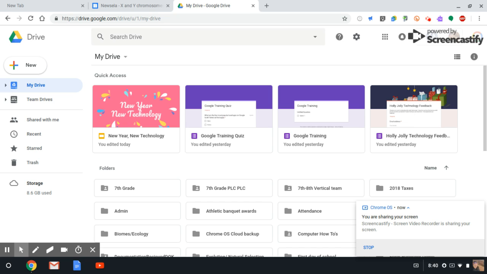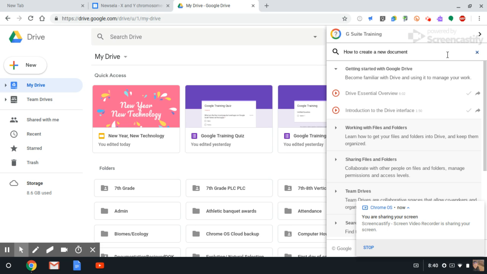So G Suite training, you have to be in your Drive to access this extension. And what you do is, once you're in your Drive, you go to the icon. It's in the far right-hand corner. It's the Google color circle with the question mark, and you click on it. Now, you can ask it anything.